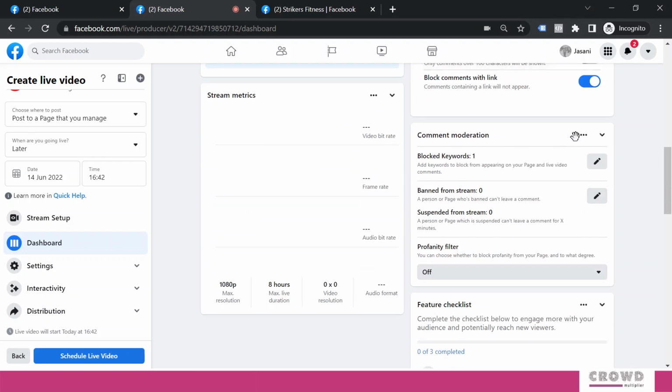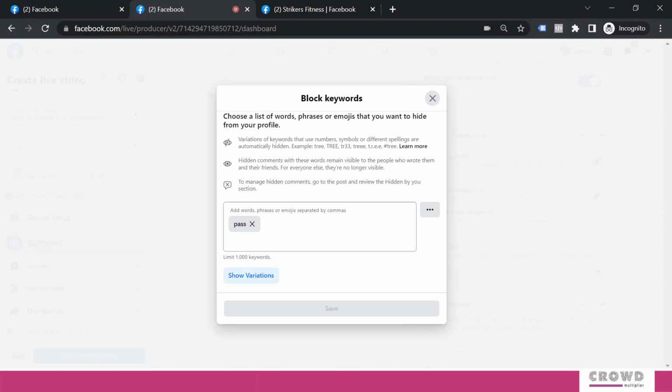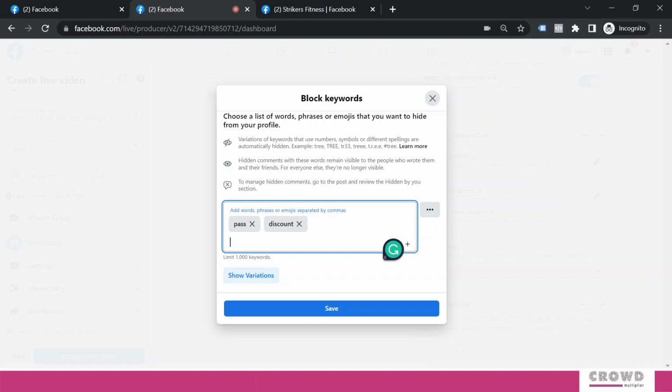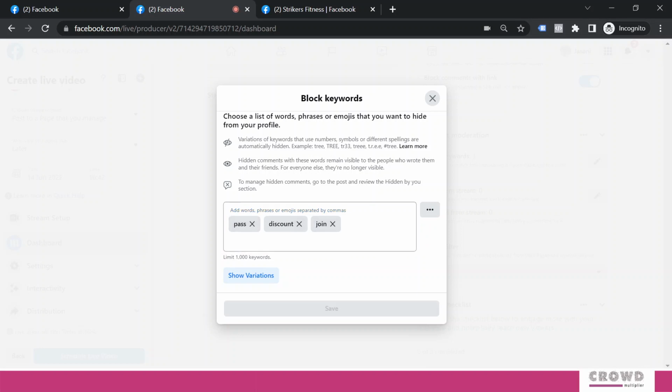Then in the comment moderation section, blocked keywords, right? If you click over here, then you can choose a list of words, phrases or emojis that you want to hide from your people. Let's say something related to pass, something related to discount, something which includes join. So now when any of these words is included in a comment, then that will not appear on your page.